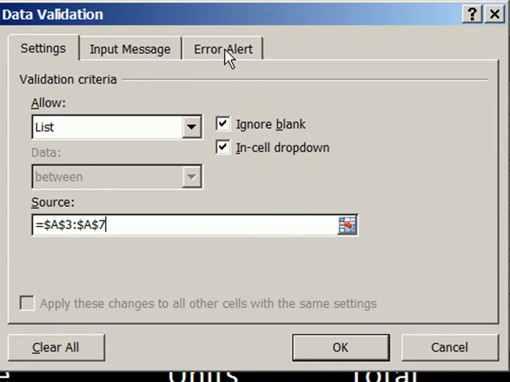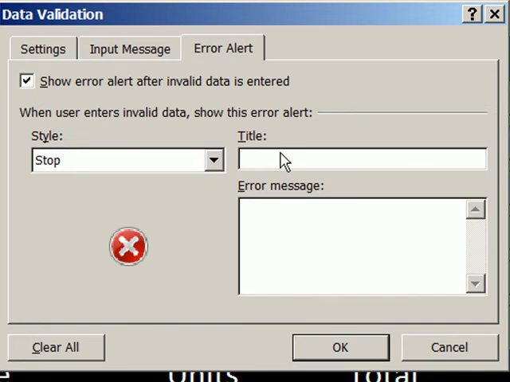Now, let's come over here. Even cooler, we can put an error message. Whatever, you could type in anything you want here. Please select from Dropdown. Obviously, I can't type.